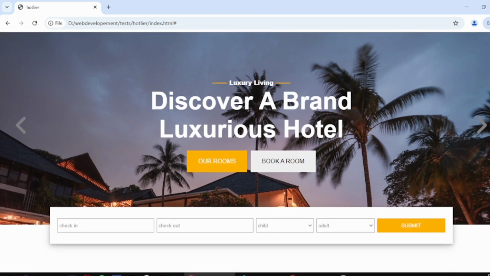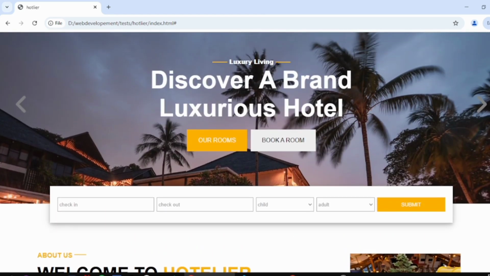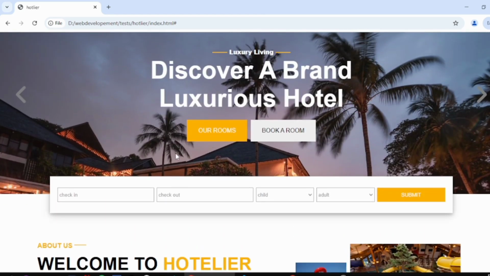The next section has a main div with the class hero section. Inside this, there is a div that contains text and 2 buttons, which I centered using width and margin in CSS. This same div also contains a form with 4 input fields and a submit button.